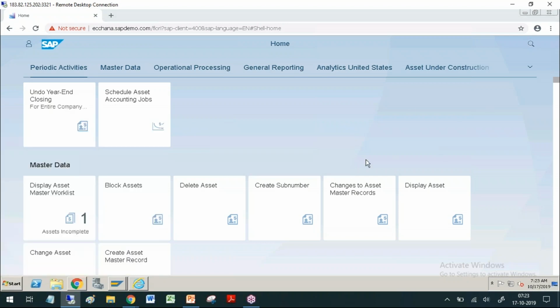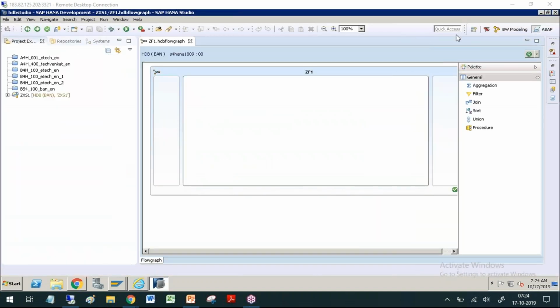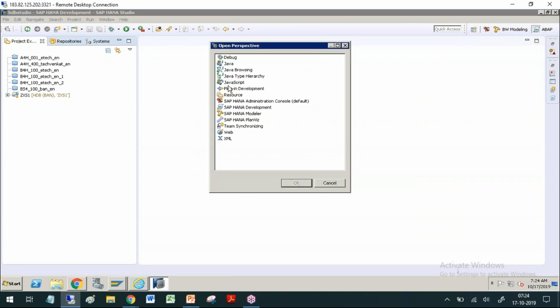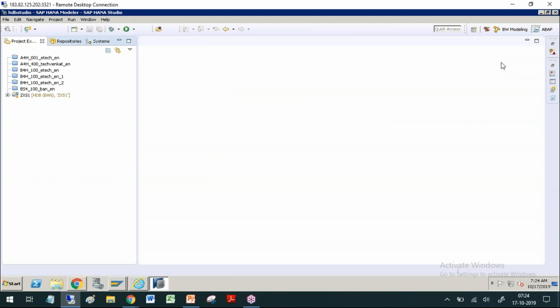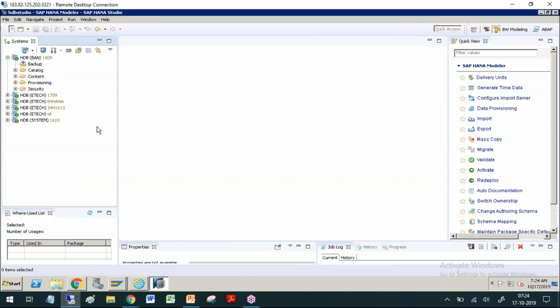Okay, now let us go into the Start menu and open the HANA Studio. Okay. So you have the various HANA modeling over here. Right, so you have the HANA views in here. I believe everybody knows how to create the HANA views.